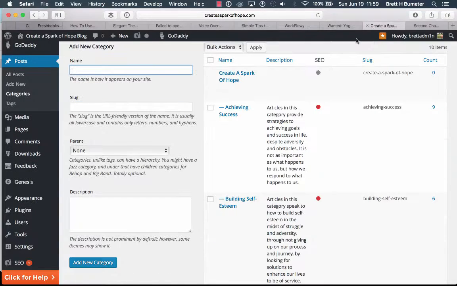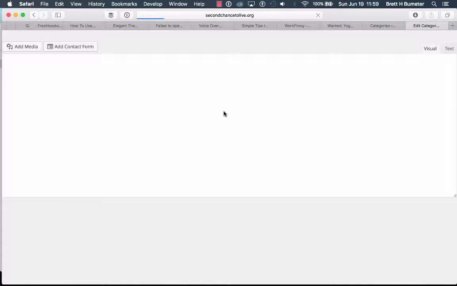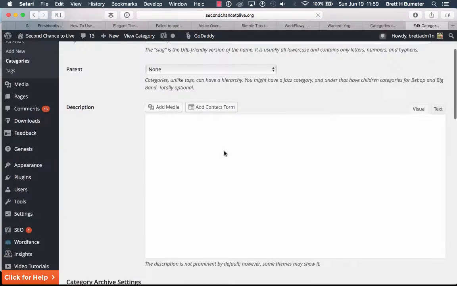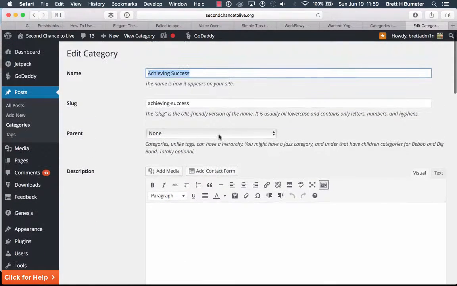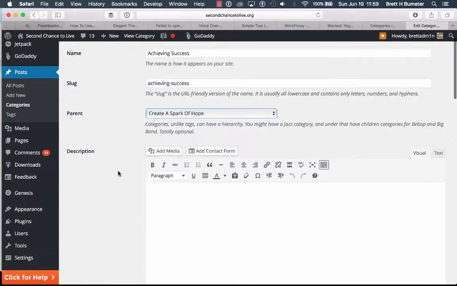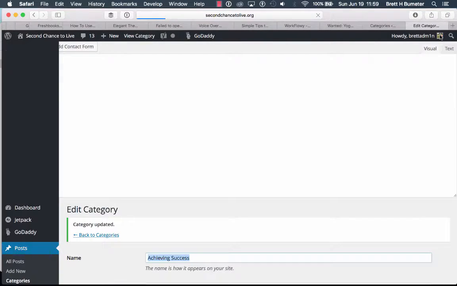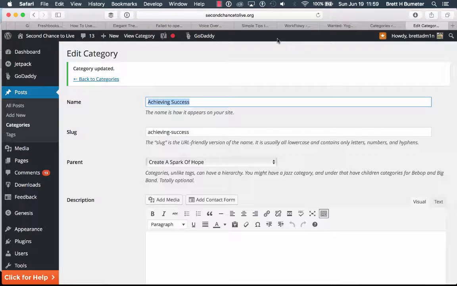So the first one was achieving success, and just like we did it on the first site, we're going to edit that, move it in. I was hoping to keep this easy, but for some reason the import didn't stick, and that's just the way it is. It's always good to double check your work and make sure that you've got what you need. Down, hit the update. So I'm going to repeat that again for those 6 or 7 different blog categories and come back to you in a minute.